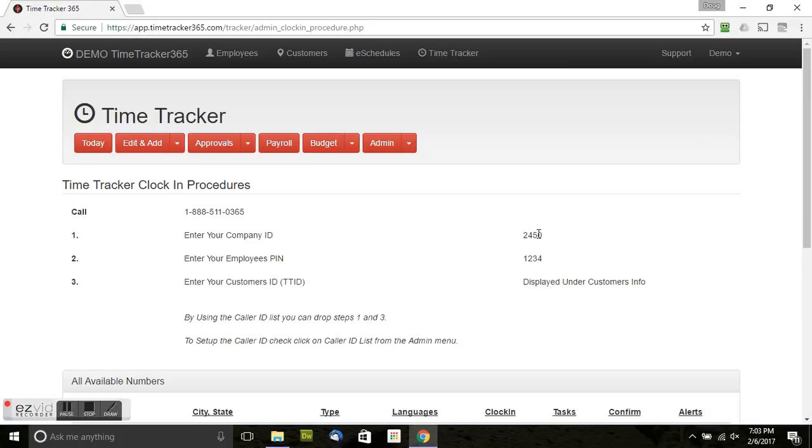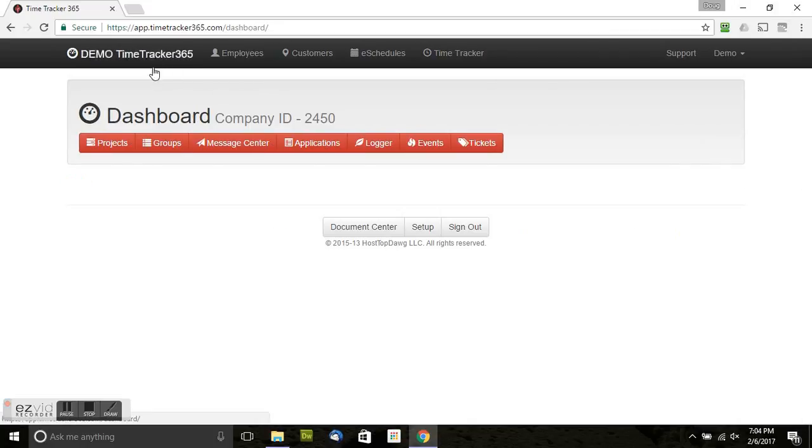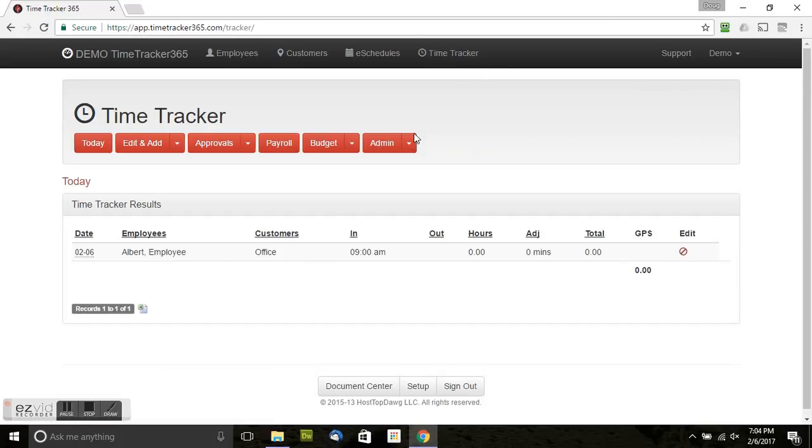Your company ID will be displayed in a couple different spots. If you come to the clock in procedures, it will be shown here. It's also shown from the dashboard. If you click on dashboard, it's right at the very front screen, company ID. So that's the very first prompt, company ID.